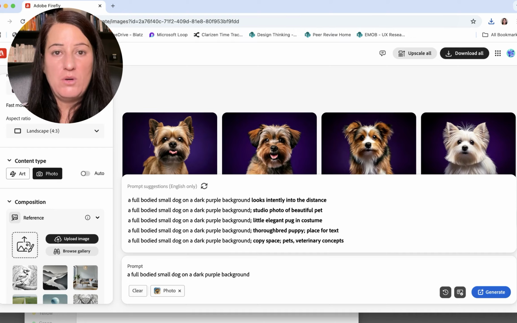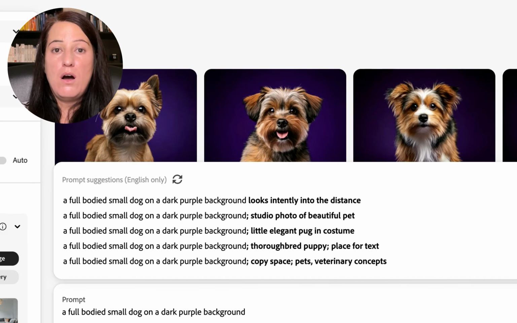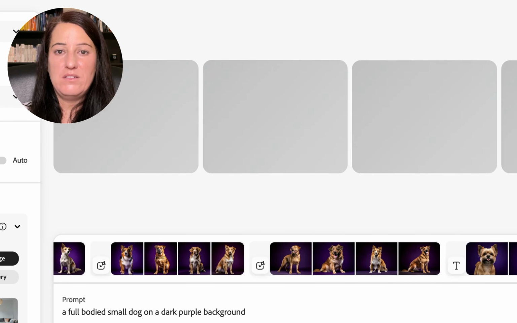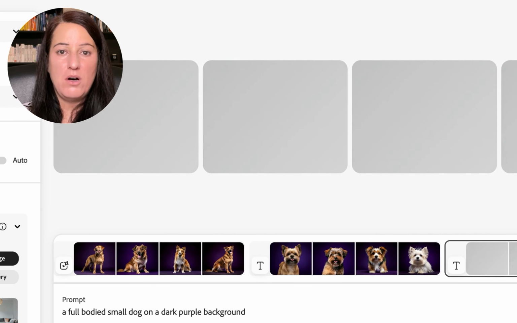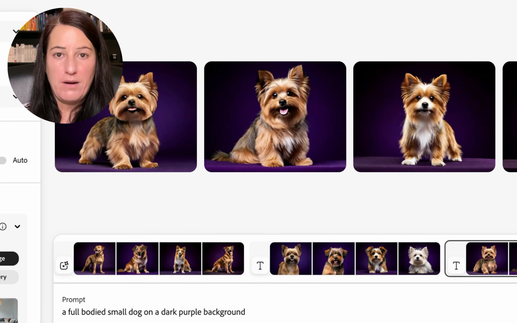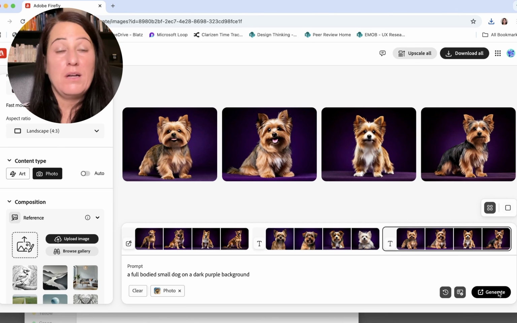Looks intently into, oh, so here's some suggestions. Looks intently into the distance. I don't know. Studio photo, a beautiful pet. I don't need all that. Let's just do full-bodied small dog on a dark purple background. Okay, so it's going to be some kind of Yorkie, evidently, because they don't know any other kind of dog.